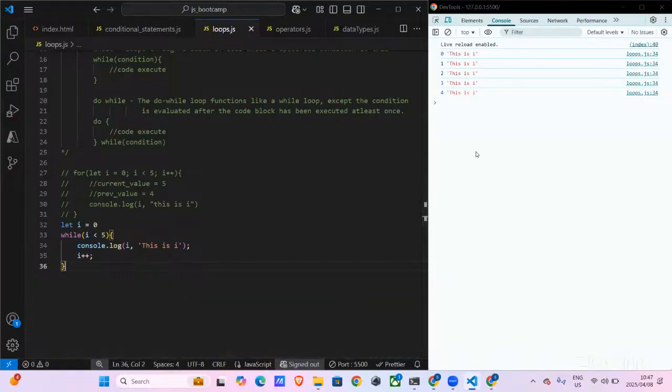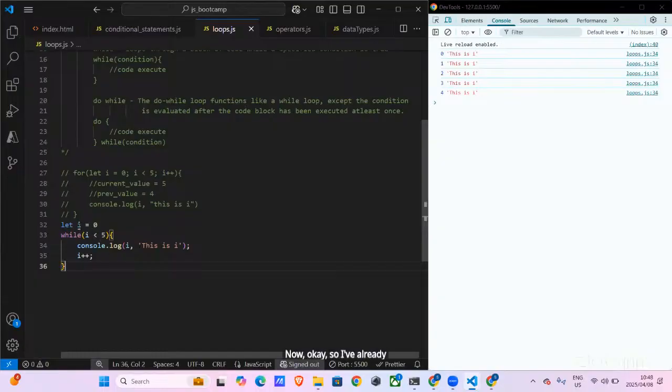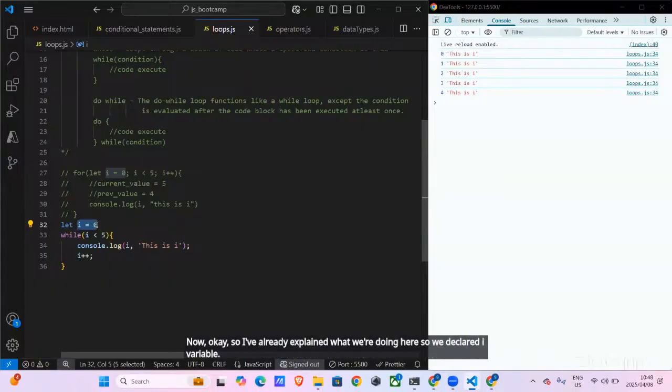Okay, while loops. All right, so where were we? This is pretty much the same code as this, right? Now, I've already explained what we're doing here. So we declared an i variable and assigned it to 0, right?